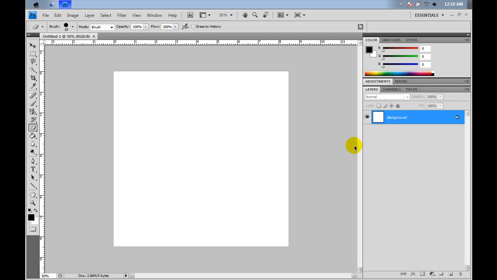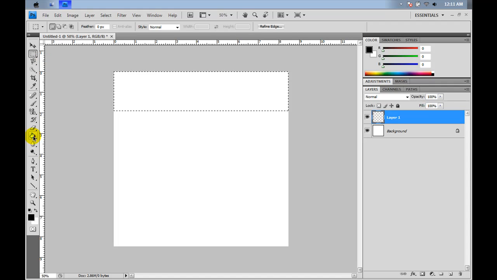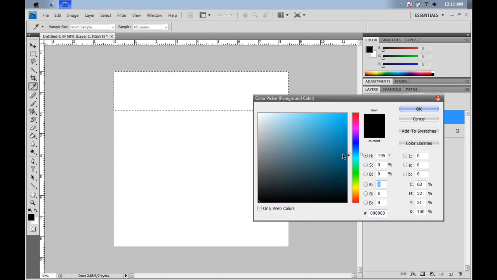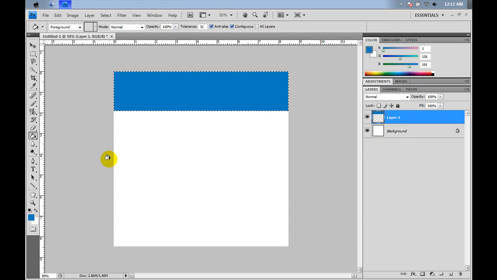As you see, we've got our basic background. We're going to press Shift Control N to create a new layer. We're going to use our rectangular marquee tool, go from this edge, left click, drag down, and stretch across. Then we'll use our paint bucket tool and paint it blue. Control D for deselect. As you see, we've got our basic header.